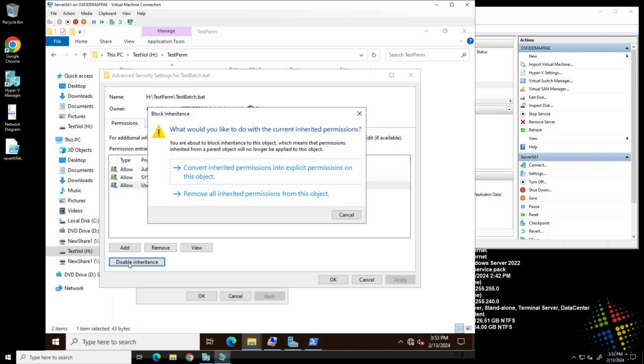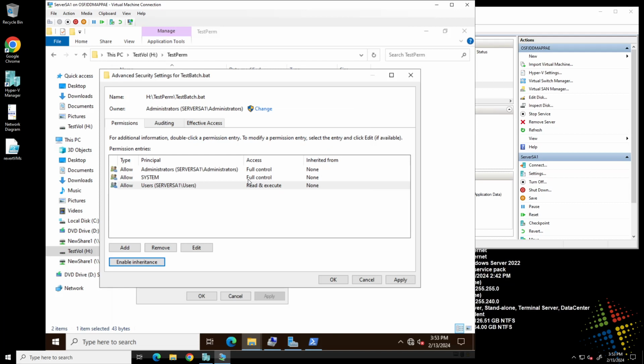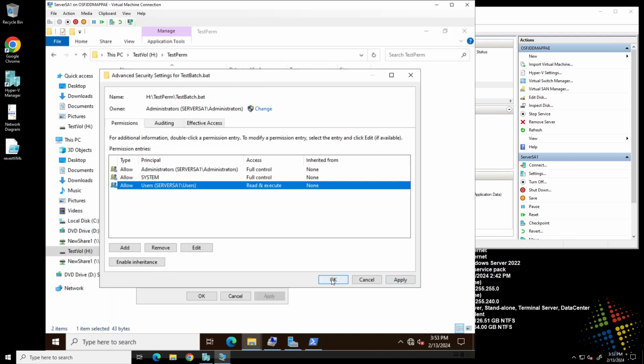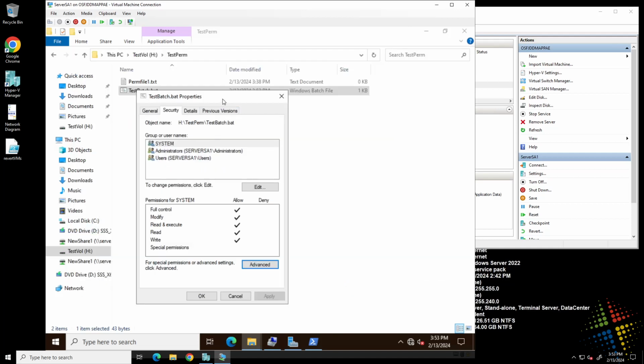It then asks me what I want to do with all the permissions that are being inherited right now, all the permissions that we got from the folder above us. I'm going to say, go ahead and convert those into permissions for this file. At this point, if I look back at users, I see now things are not grayed out and I can actually start making changes. I'm going to click OK and OK to get back to the test batch properties.